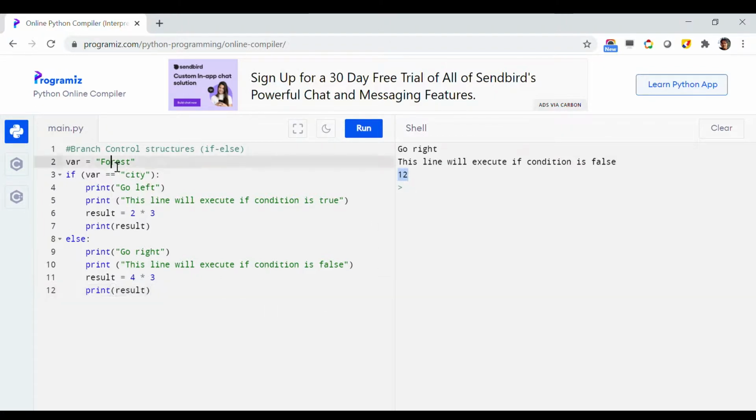The same way, if you again change it to city, what should be the output? First it will print go left. Now this var equals city is true, so it will print go left. Then it will print this line will execute if the condition is true, and then it will evaluate result equals 6, and it will print 6. So let us run this. Whenever I run it, I'm getting this result.